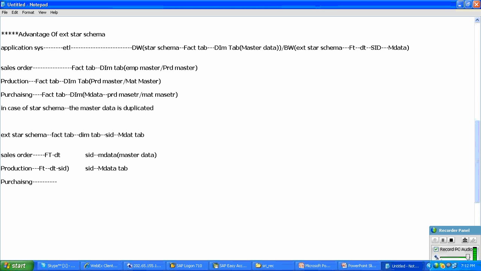If it is purchasing, same thing once again: fact table, then dimension table. We are just going to have a surrogate ID, which connects to the surrogate ID of the master tables. So what is the advantage now? The master data duplication is reduced. That's what I mean to say. The master data duplications are reduced in the case of extended star schema.